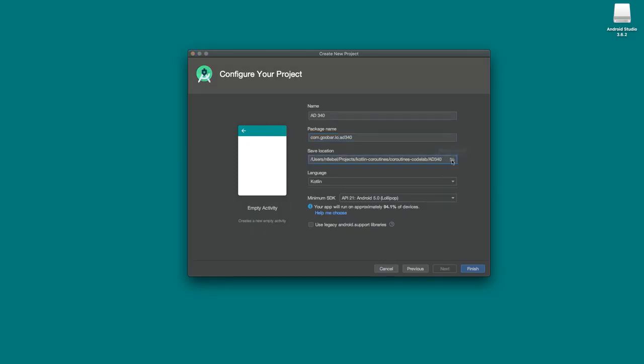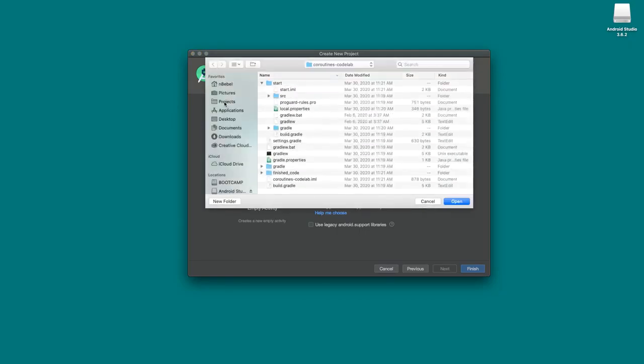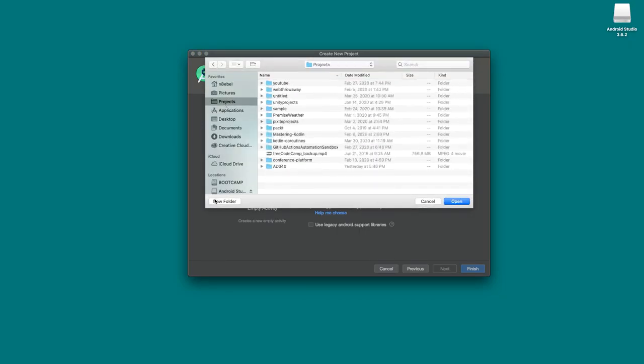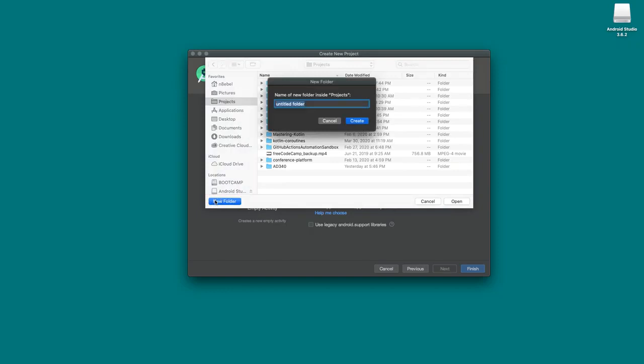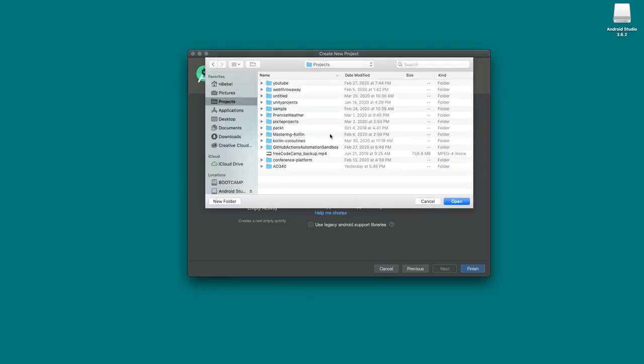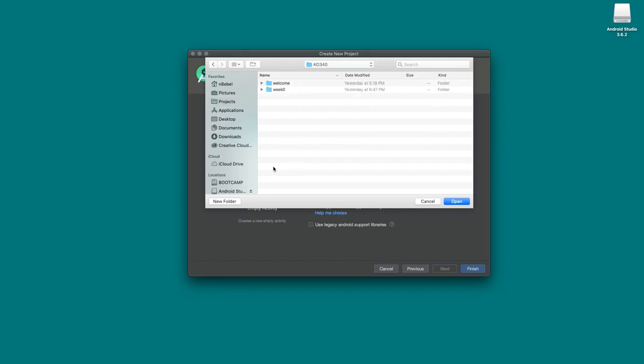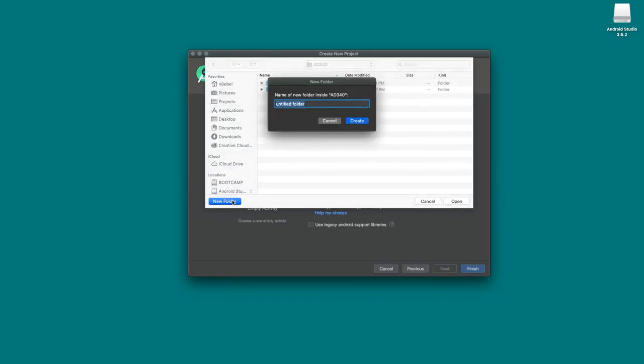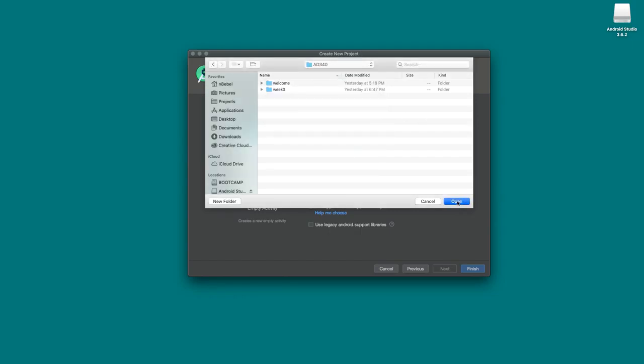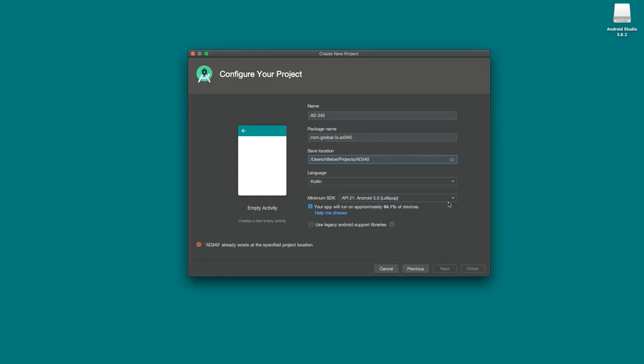Next, I'll go ahead and update the save location of my project. I recommend you define a new folder for your course. In my case, I already have done that. I have one called AD340. Now within that directory, I'm going to create a folder called App. You can also define it just directly in the save location path.